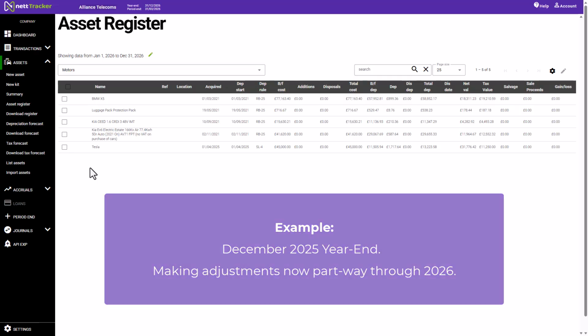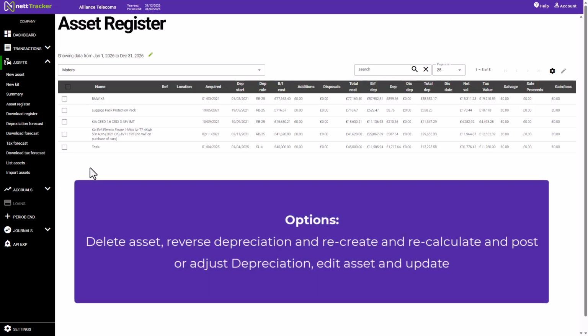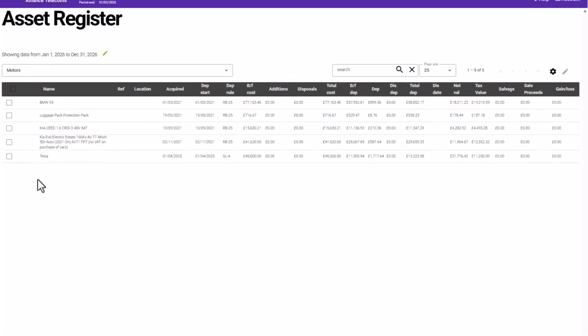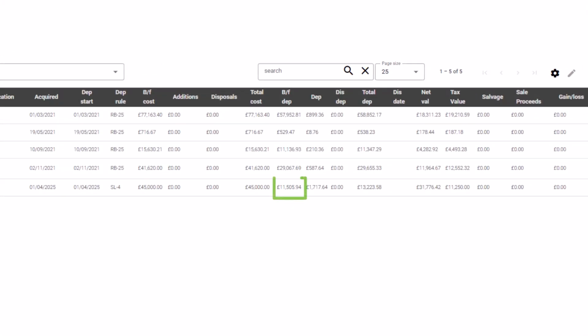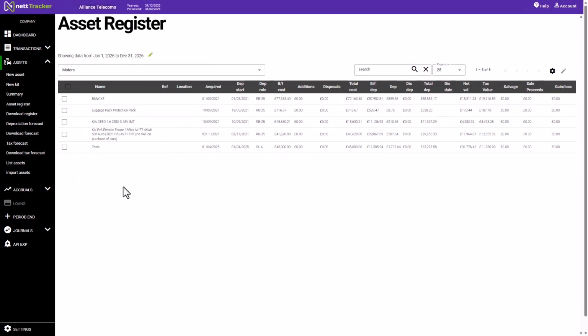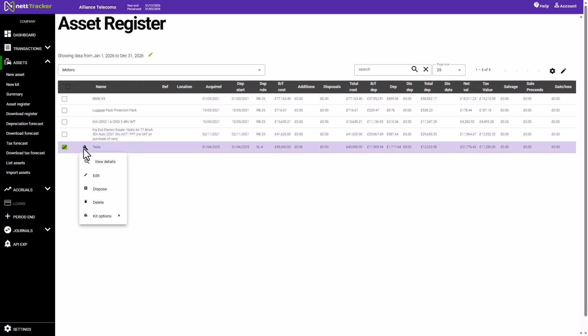It's been discovered that an asset has been given an incorrect depreciation rule, so the total depreciation posted to date is incorrect. Before we do anything, we're looking at the asset register to view the total depreciation and net book value at the reported date. Most importantly, view the brought forward depreciation value from the last financial year. Let's go back and view the details of the asset.